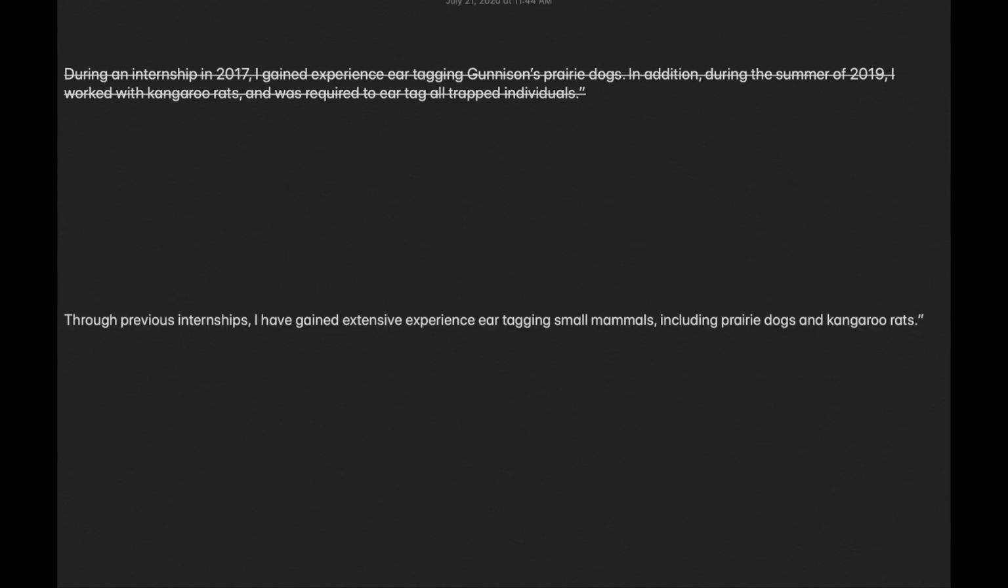Notice how the following statement reveals the same level of experience in much fewer words. Through previous internships, I have gained extensive experience ear tagging small mammals, including prairie dogs and kangaroo rats. This statement is much more concise, but still shows that you are qualified for the position. You should use this format to complete your federal resume.